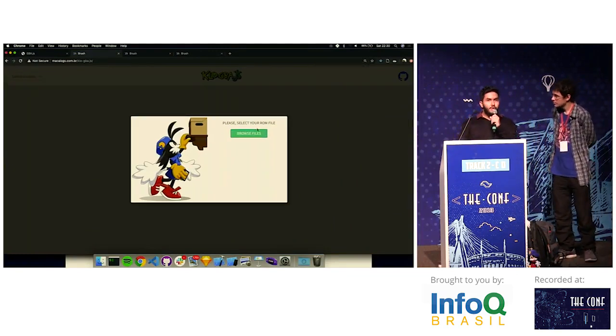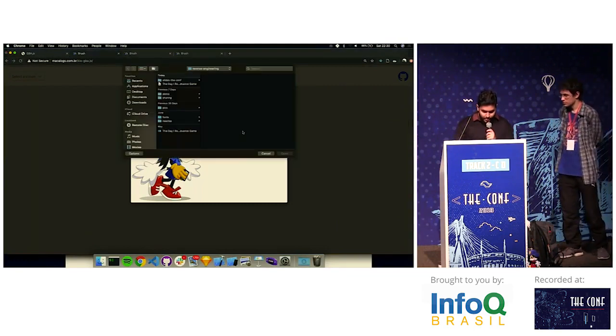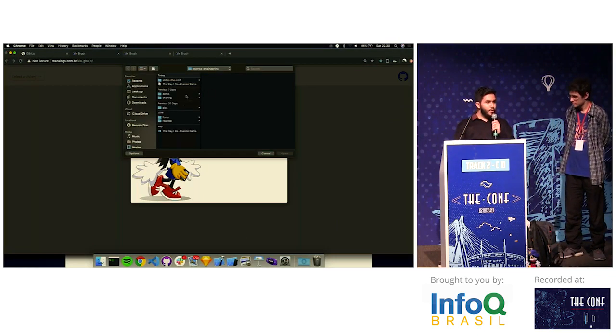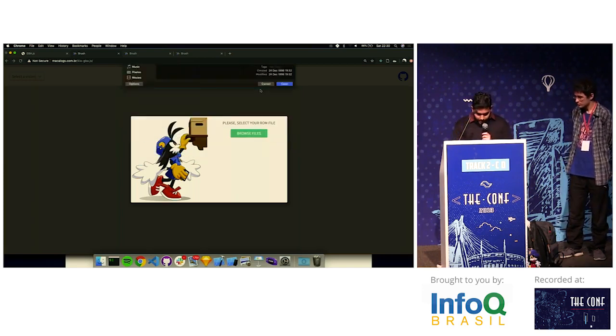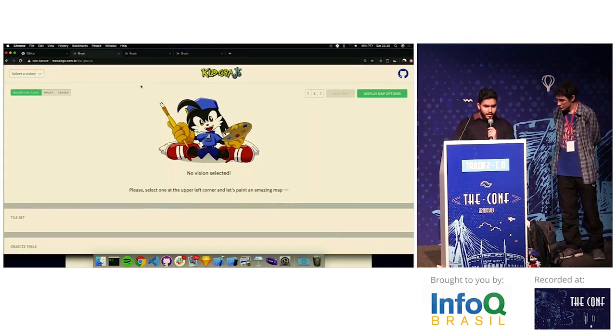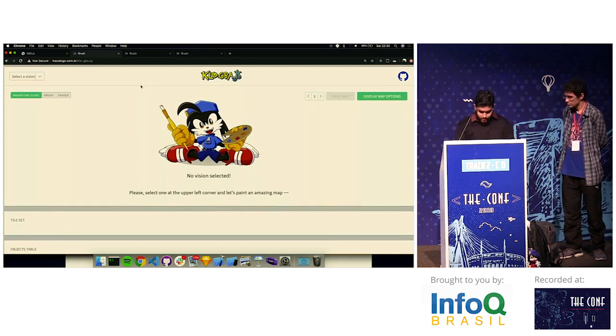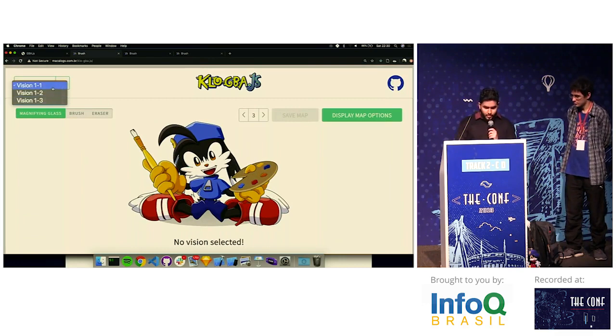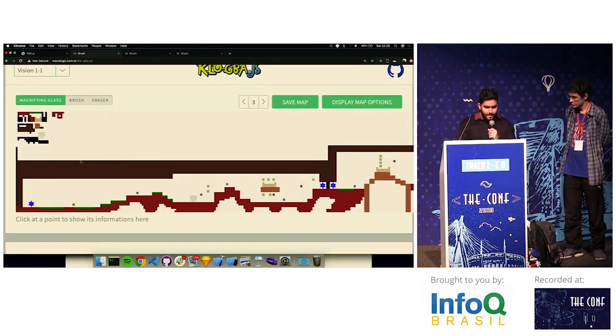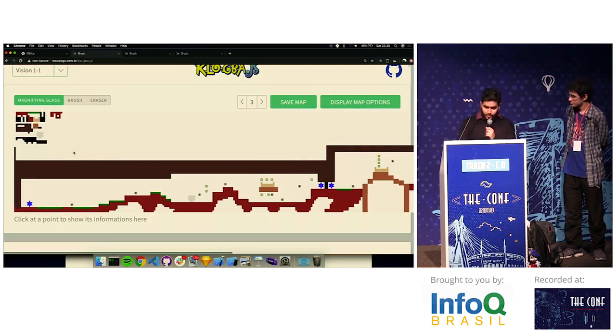But this is what the platform looks like, and here I can browse the files to try to find a new ROM. Basically, I have a few ROMs. I'll start with the original Gameboy Advance ROM for this game. Once I load it, I have to select a vision. Visions are the levels in the game. So I'll just pick vision 1. And this is what the level looks like.